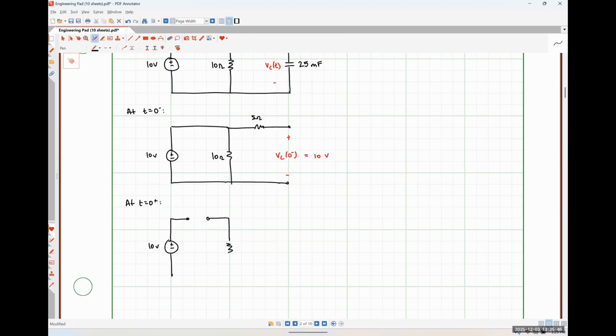I guess now that I'm thinking about it, we don't even need to do this analysis at all, but I've already started, so I'm just going to keep on doing it. Replacing my capacitor with a voltage source that has the same polarity and magnitude as VC at 0 minus, because we know the voltage drop across the capacitor cannot change abruptly. We're going to see that VC at 0 plus is still 10 volts. So anyway, since our source is disconnected, everything at infinity is going to be 0. So we're just dealing with a simple natural response problem.